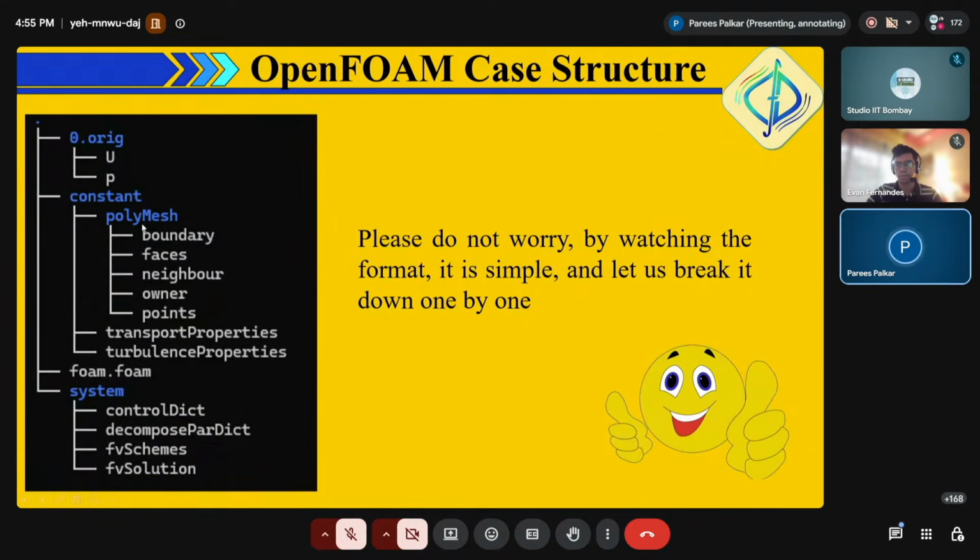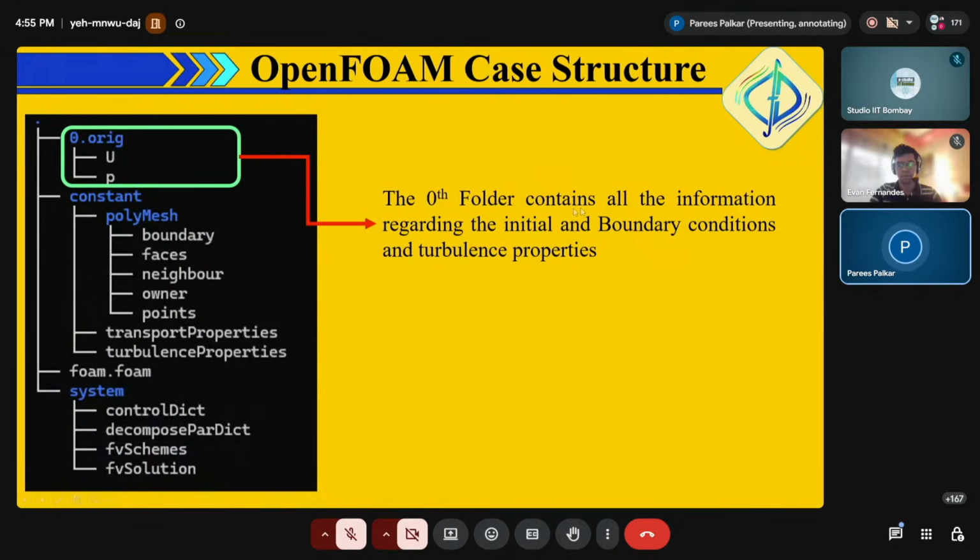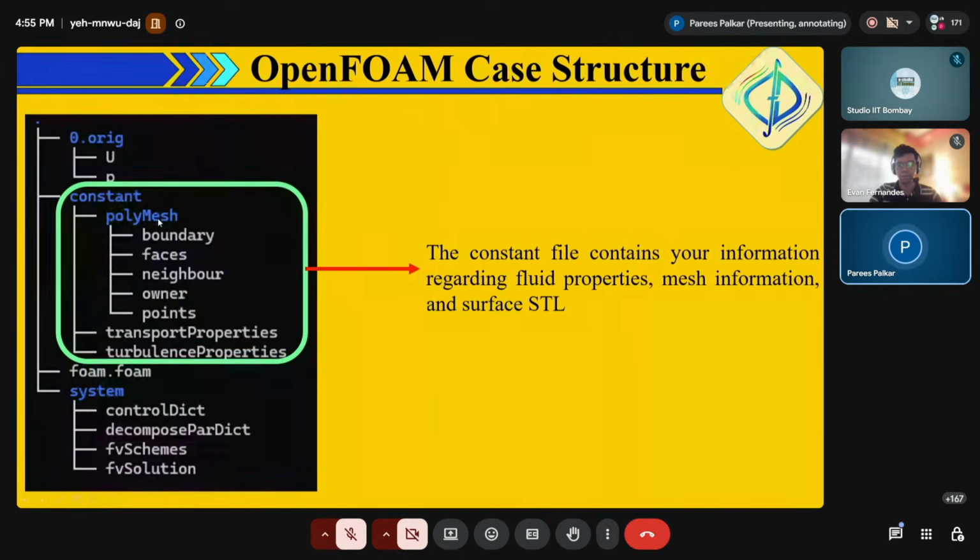Hence, it is known as constant, which consists of polymesh. Polymesh stores information related to your mesh, then transport properties related to your fluid that you are using, and turbulence properties if we are including any. It is only mentioned that the zeroth folder contains all the information related to your boundaries. Then this contains information related to your mesh. Also, if you are importing any geometry from any other CAD modeling software to your OpenFOAM environment, the constant folder is the place where we have to place our geometry and work on it.